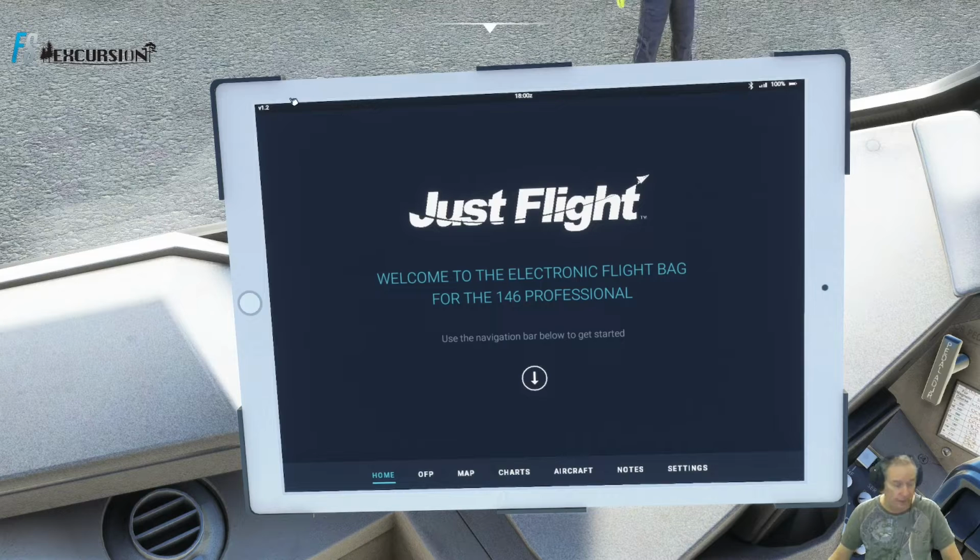And as you can see, we are running version 1.2 for this version of the aircraft, as of the 4th of May, 2022. So that's where we're at right now with that.